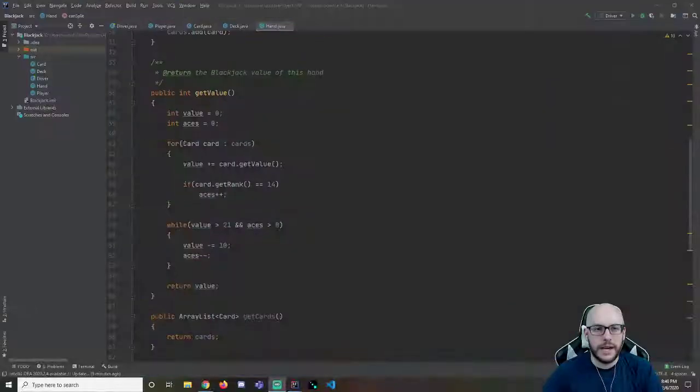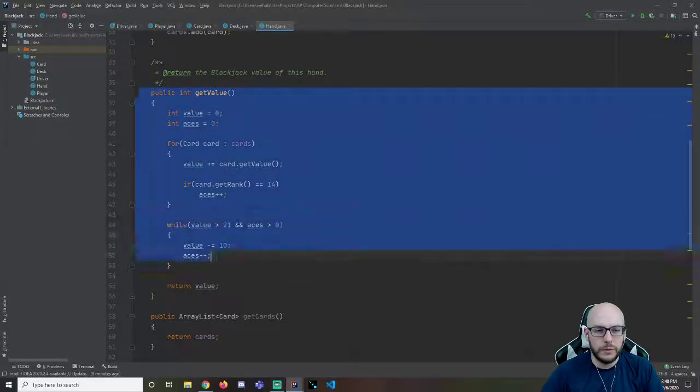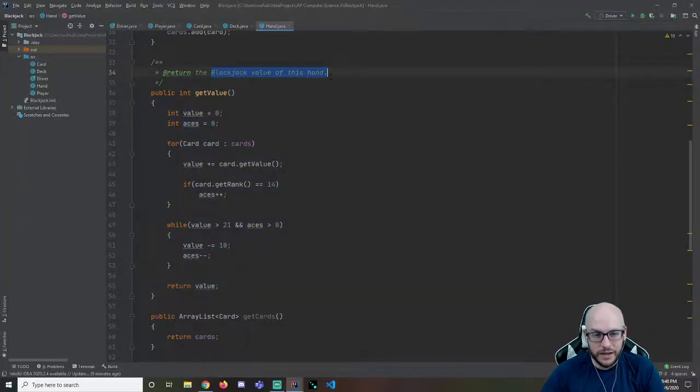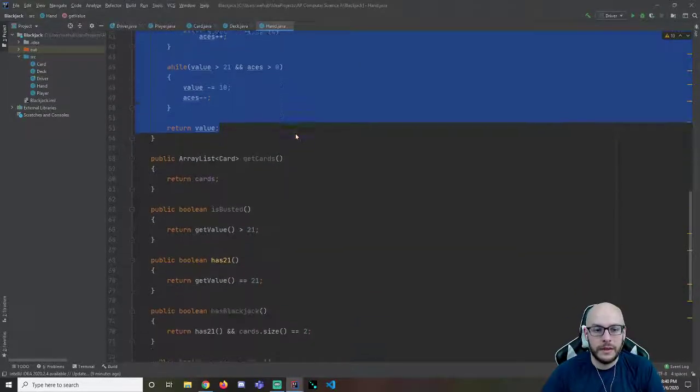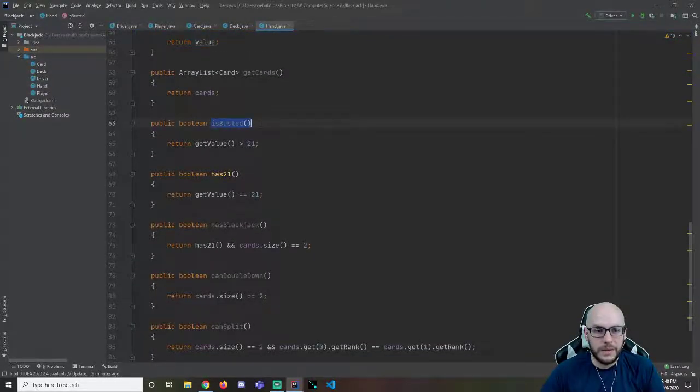All right, we're back with part 4 of Blackjack. In our last one, we finished out the hand class. Probably one of our most notable methods is the get value, which will tell us the blackjack value of the entire hand, and it takes into account things like aces. We also wrote some simple methods that are going to help clean stuff up later on.